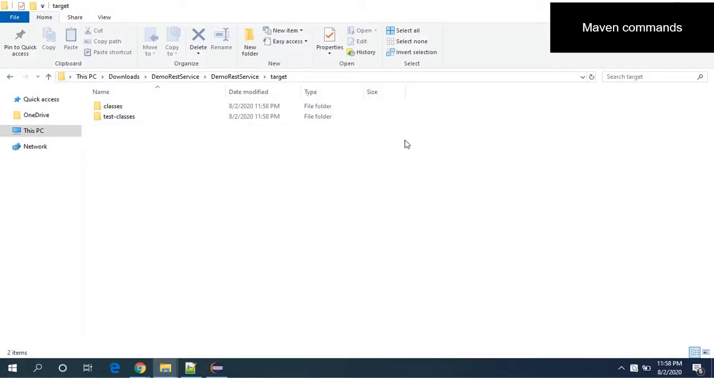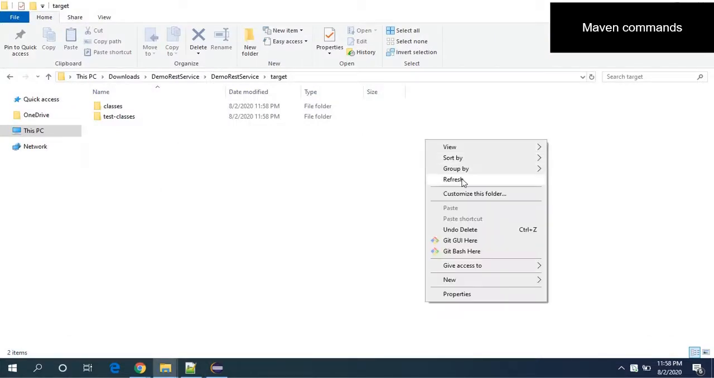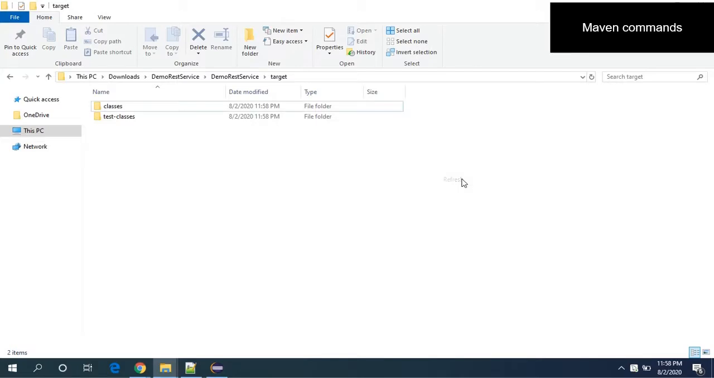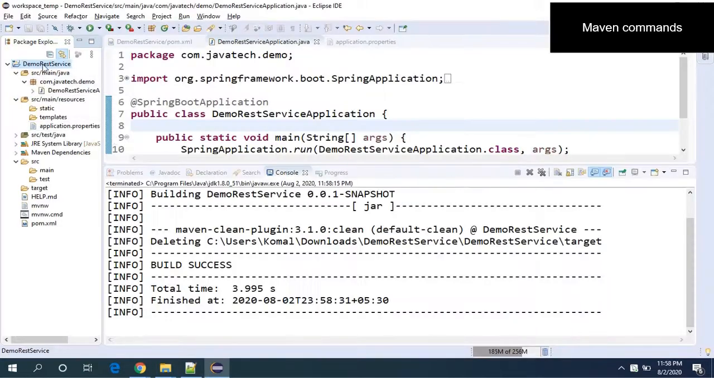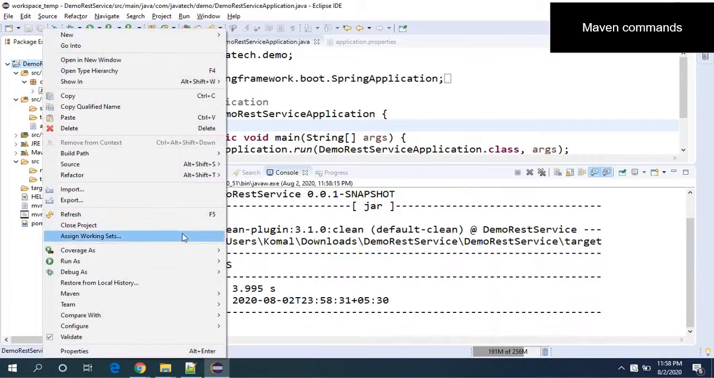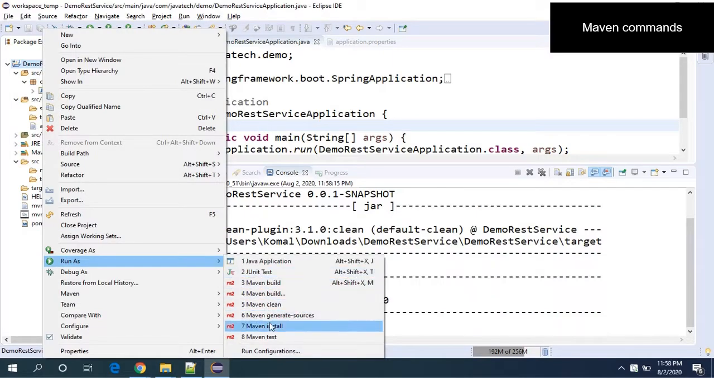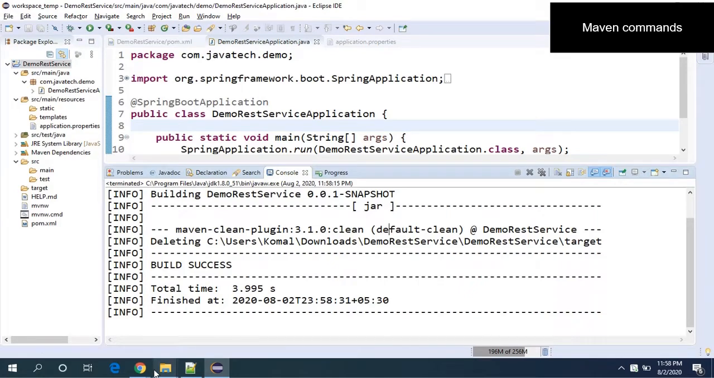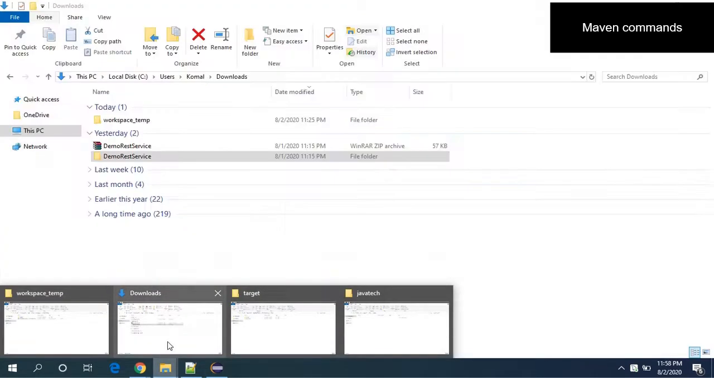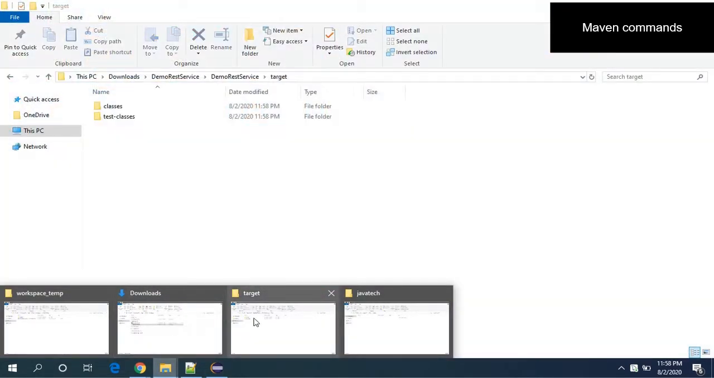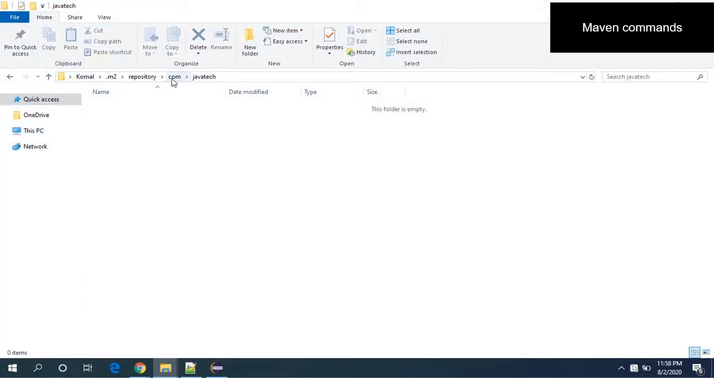Okay, so you see the jar is deleted from here. Now there is one more command we will see, Maven install. So you know that whenever we add a dependency in a Maven project, it actually copies it on your local machine under the M2 repository.